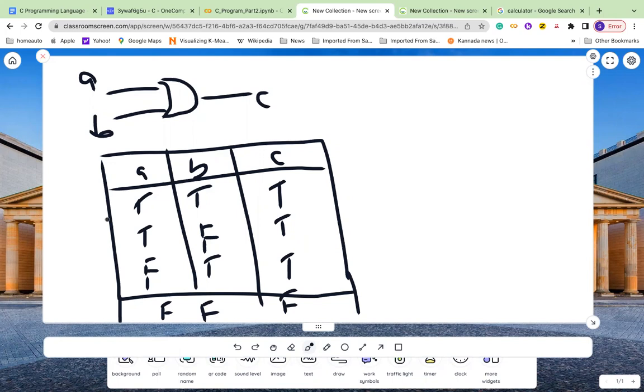So any doubts on this truth table? This is what it means: if any one is true, the result is true. In AND, both must be true for the result to be true. So this is how you should remember the truth tables. And how is it represented? It is represented by 2 bars.